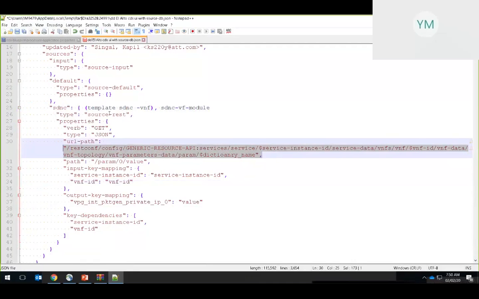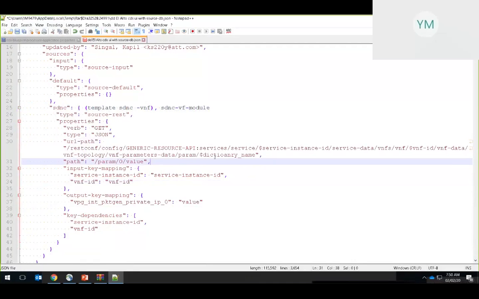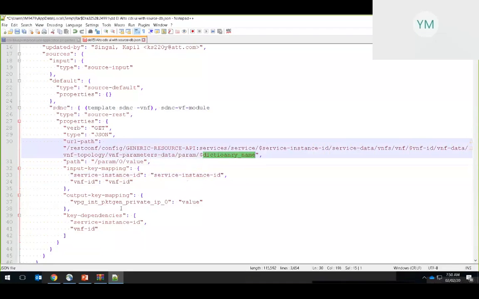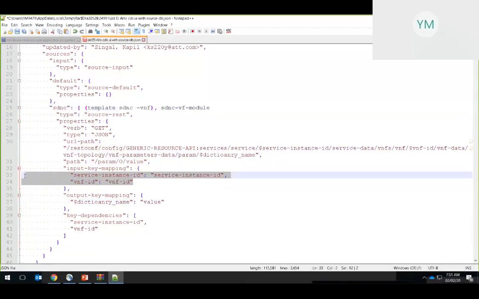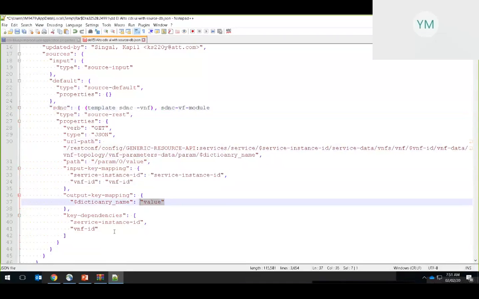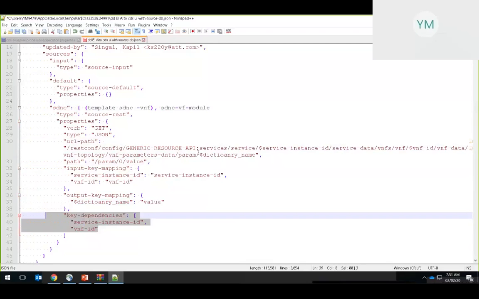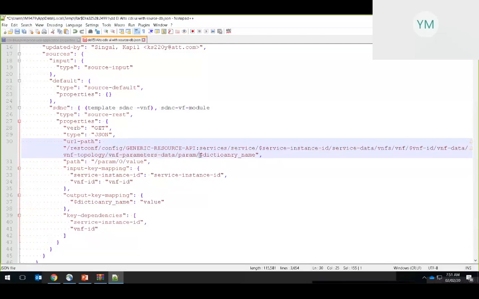So what I'm trying to say is I'm going to parameterize it, because this definition here is going to be based on the dictionary name. So this is dictionary name, this is dictionary name, and that will be part of the template of SDNC VNF. This information doesn't change, it's constant. All the URLs are constant. Only the dictionary name here changes, and over here.